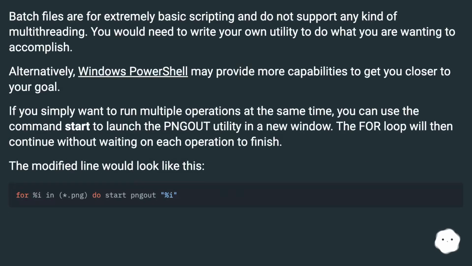Batch files are for extremely basic scripting and do not support any kind of multi-threading. You would need to write your own utility to do what you are wanting to accomplish. Alternatively, Windows PowerShell may provide more capabilities to get you closer to your goal.